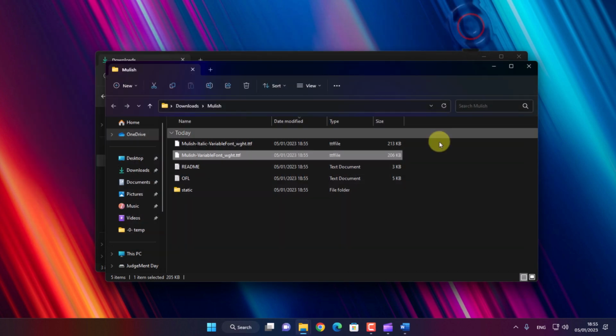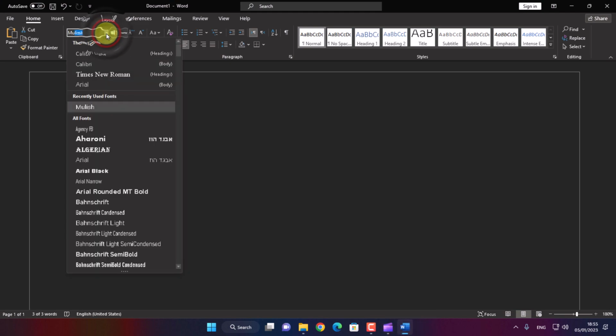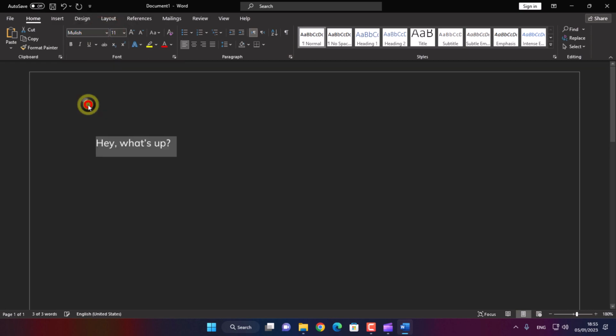If you want to use the font in a specific program, like Microsoft Word, you'll need to open the program and select the font from the font drop-down menu. And that's it. You should now be able to use the new font in any program on your computer. Just remember to always check the license for the font to make sure it's okay to use for your project. Happy typing!